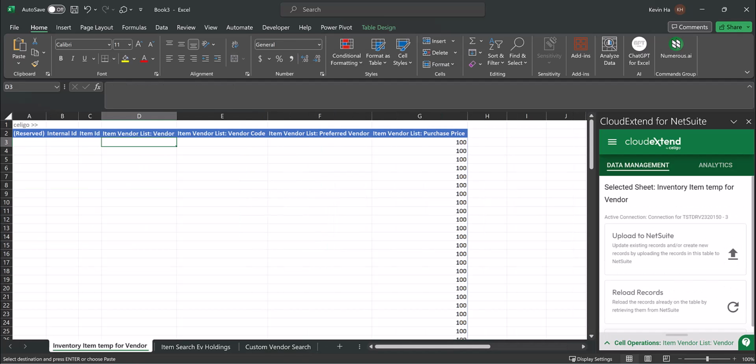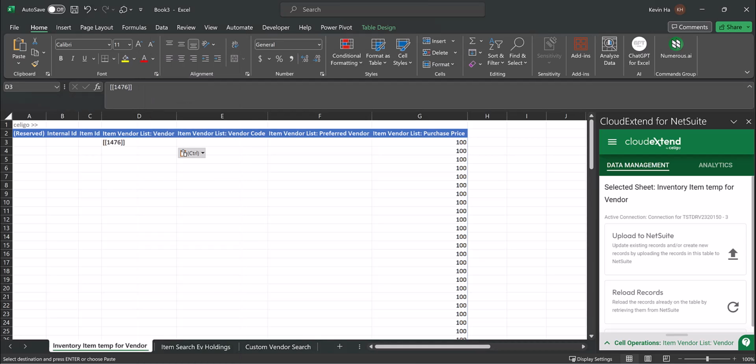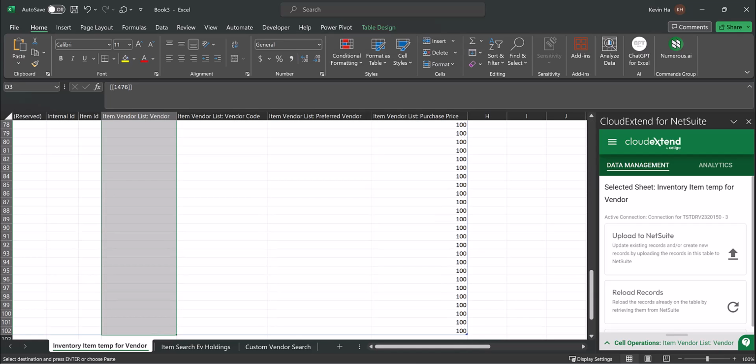I'm going to paste it into that list right there. I'm going to right click and paste the value. Once I have the value, I'm going to repeat that internal ID for the 100 rows.